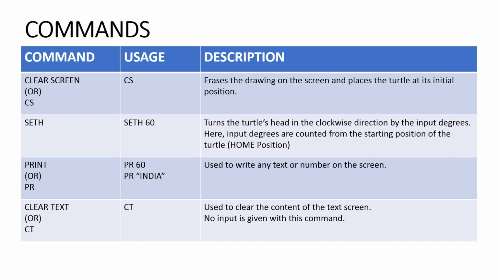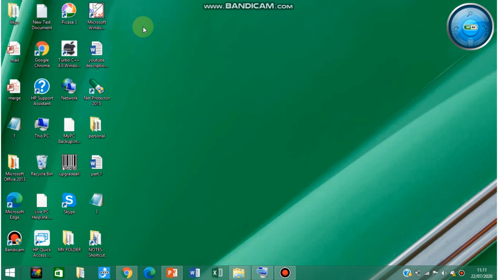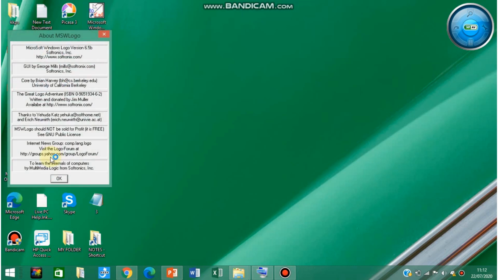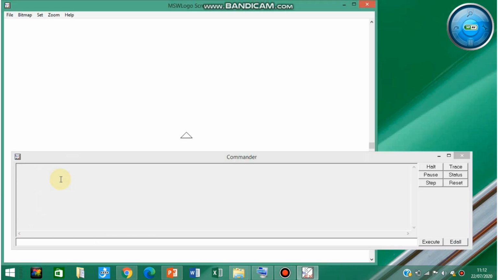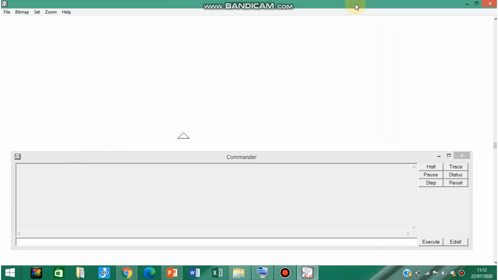Now we will see the practical demonstration of all of these commands. On the logo language, you need to have one software on your computer, that is Microsoft Windows Logo. This software has already been installed on the desktop of your computer lab PCs in your school. So you just have to go to the desktop and double click on this, and when the dialog box appears, click on the OK option, and then your logo screen will pop up. Your logo screen will appear.